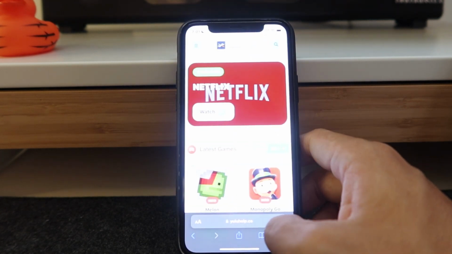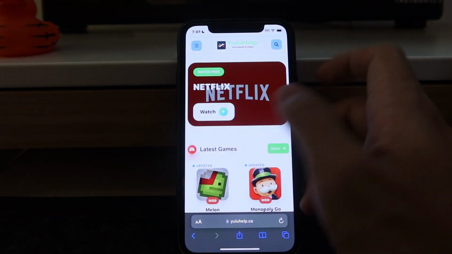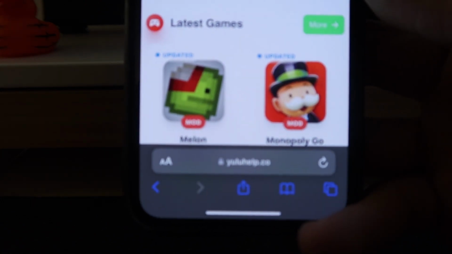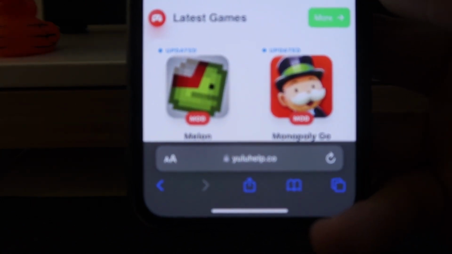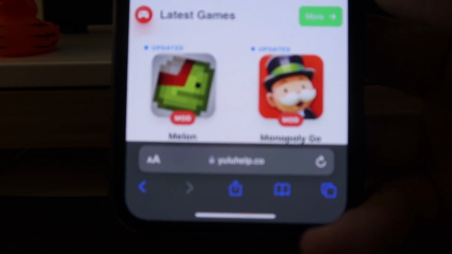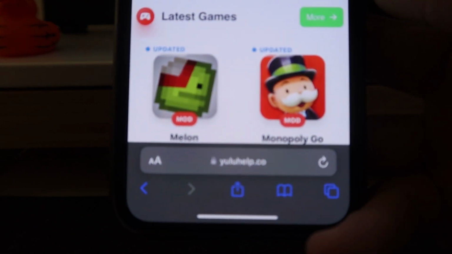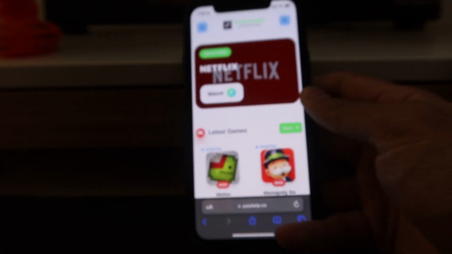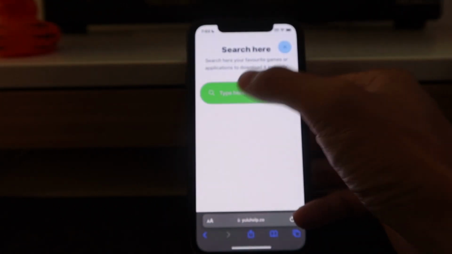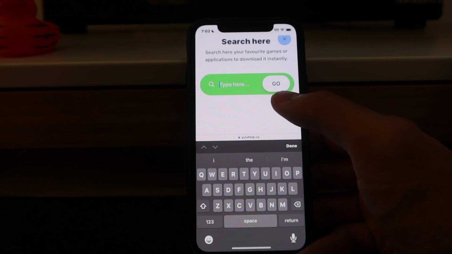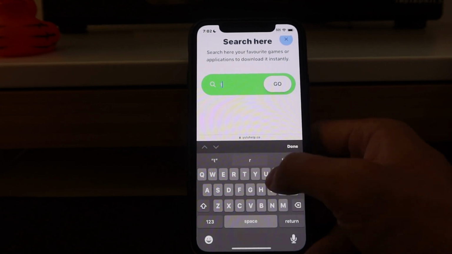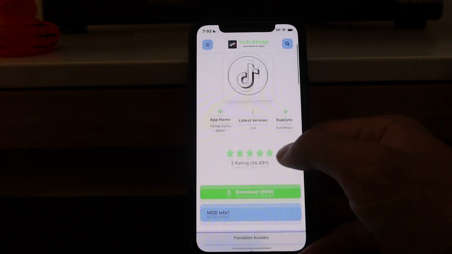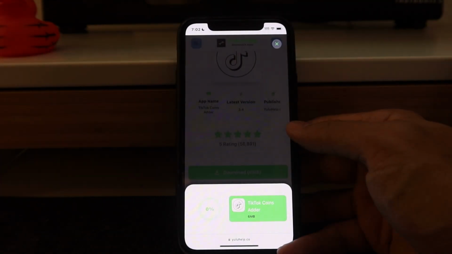Then we're going to go to our web browsing app choice, Safari, and we're going to go to this website, yuluhelp.co, and then we're gonna go to TikTok Coins Adder, hit download.